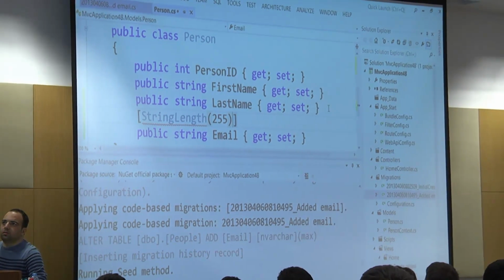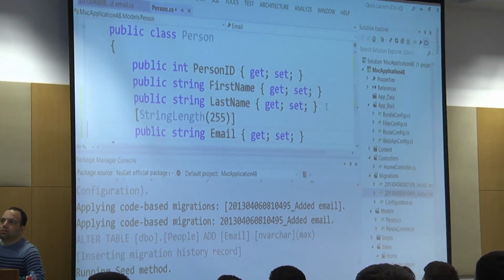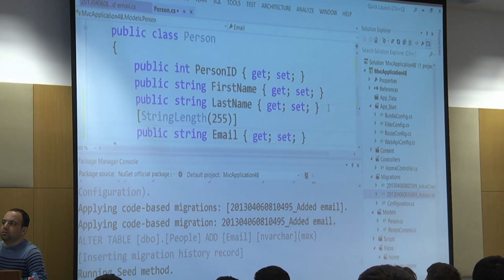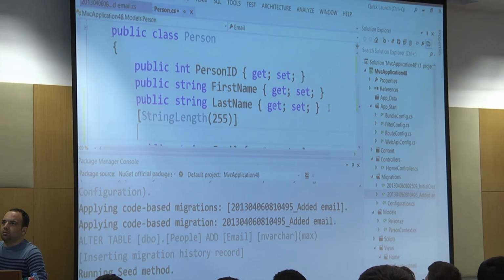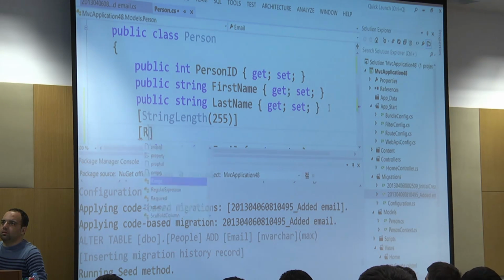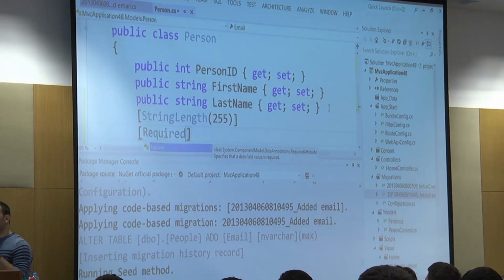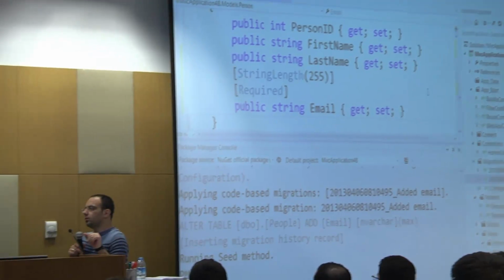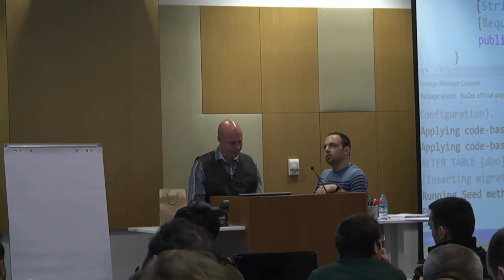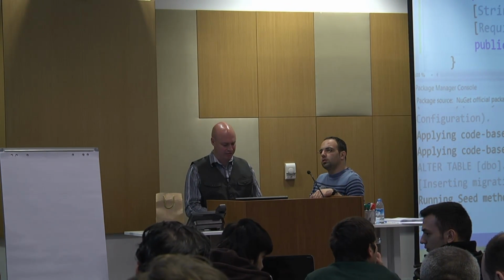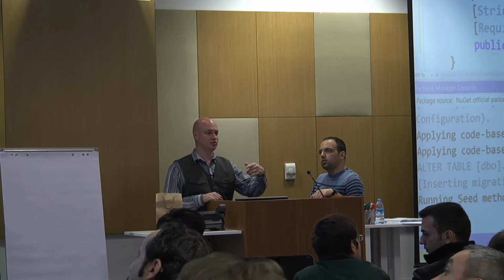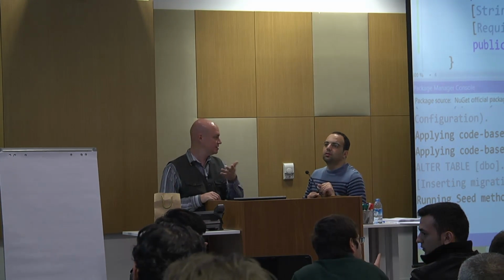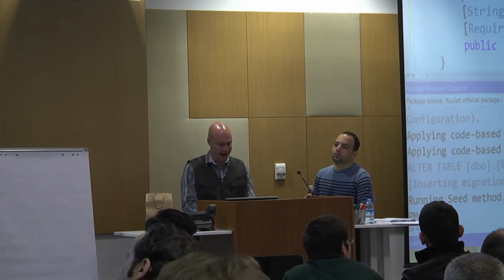Okay? I also realized I need that to be required. So I'll say required. So these data annotations are going to work with the SQL table and also going to work with the MVC, right? Yes, they work in both. So when I make that change, we'll see that change works in the validation, and it also is going to update that database. So I'll add migration.